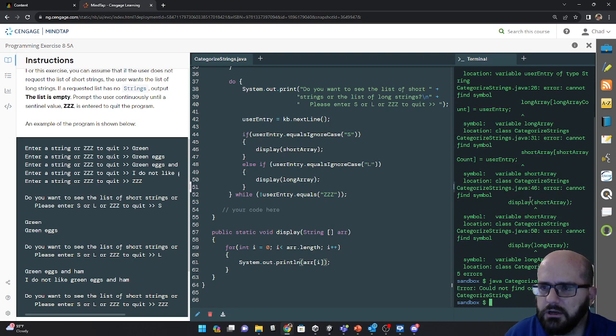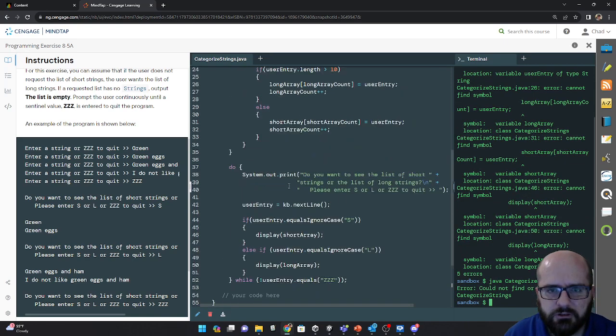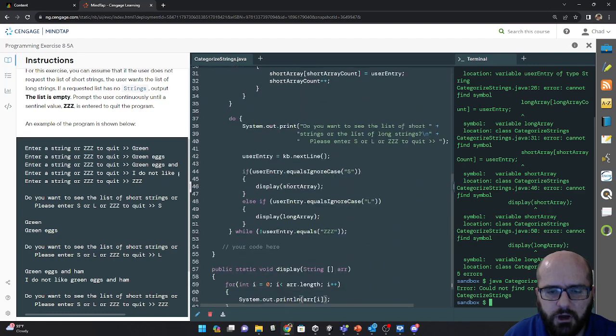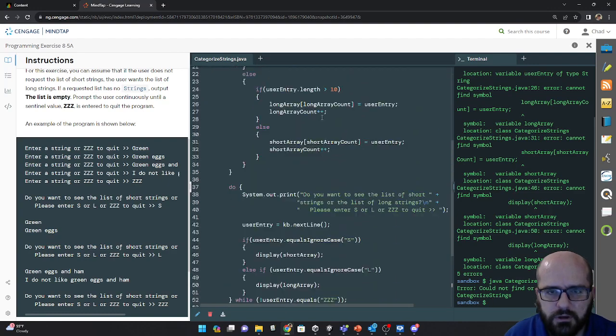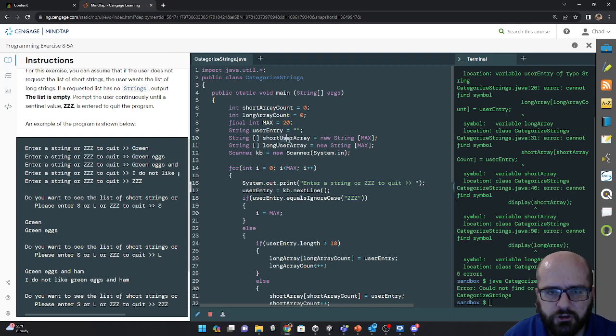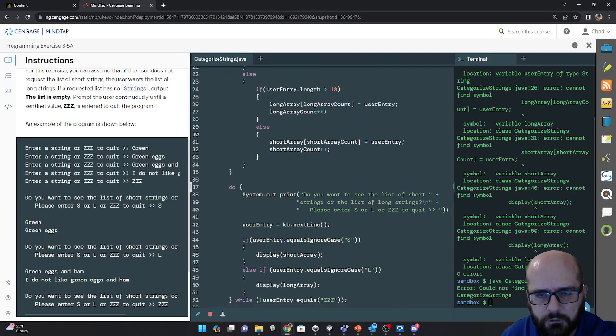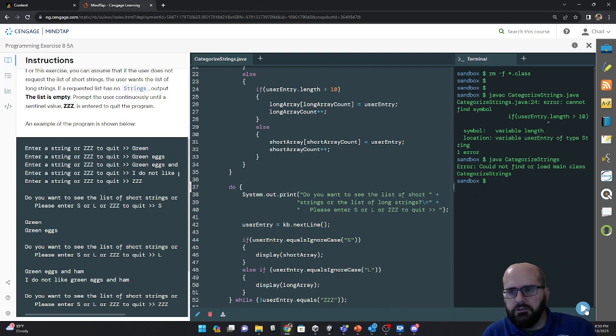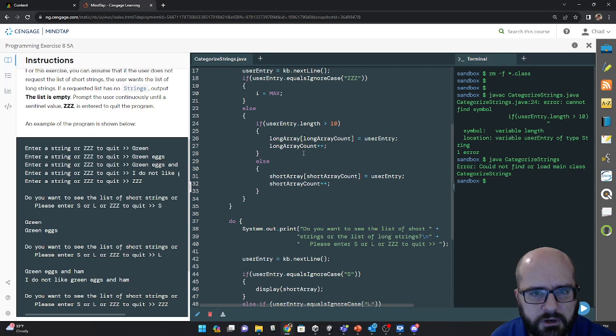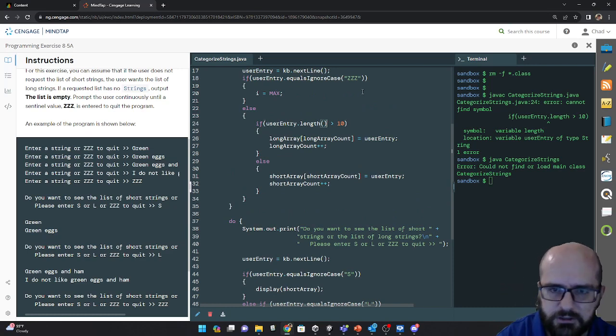Cannot find symbol. Oh. Let's just change it up here. Short user array, I'm going to take that off. Long user array. Just extra characters for no reason. I think everything else looks normal. Let's run that and see. Dot length on line 24. That should be linked like that. Alright, and I'm going to go and run it.